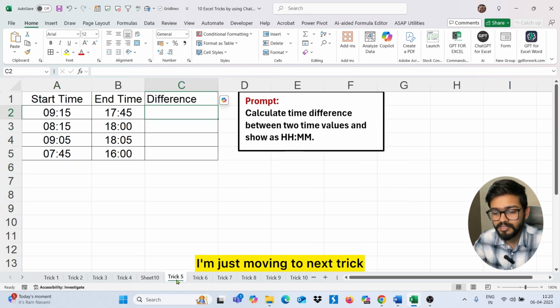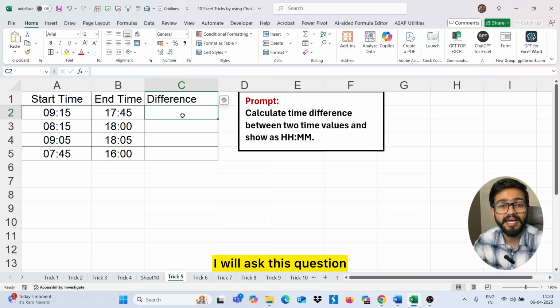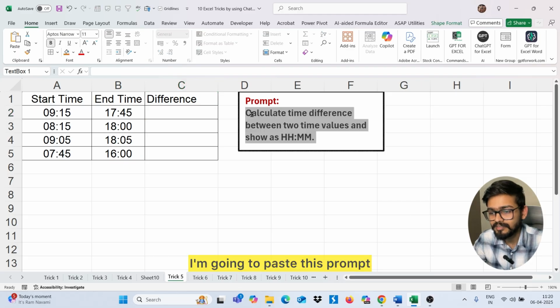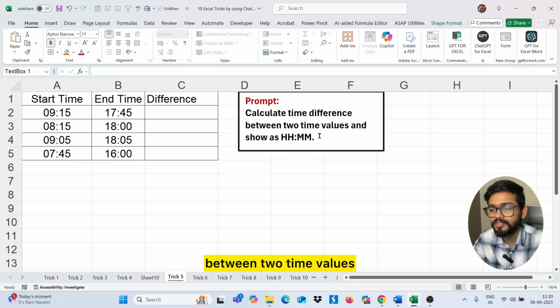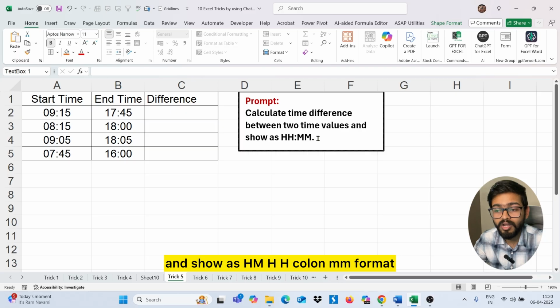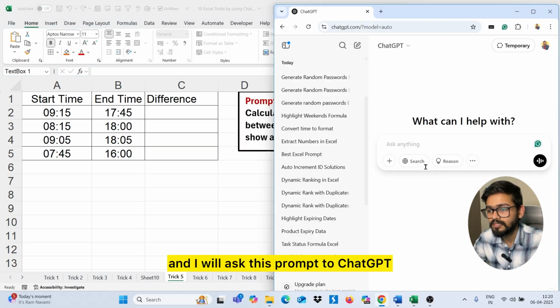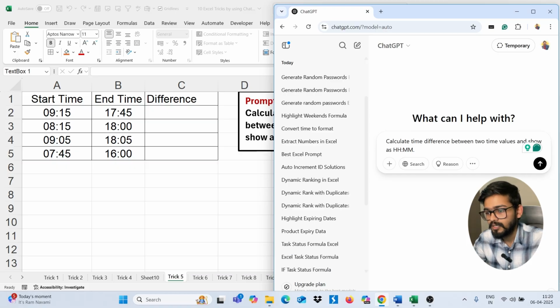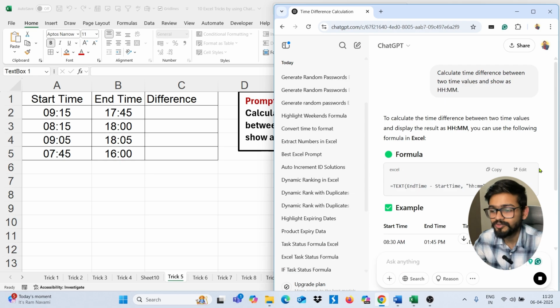Now I'm just moving to the next trick, that is we have start time and end time, and we have to find out the difference of start time and end time by using ChatGPT. I will ask this question. Okay, I'm going to paste this prompt. What is the prompt? Calculate time difference between two time values and show as HH:mm format. I'm going to copy this and I will ask this prompt to ChatGPT in a new chat. Let's see what answer ChatGPT will give.